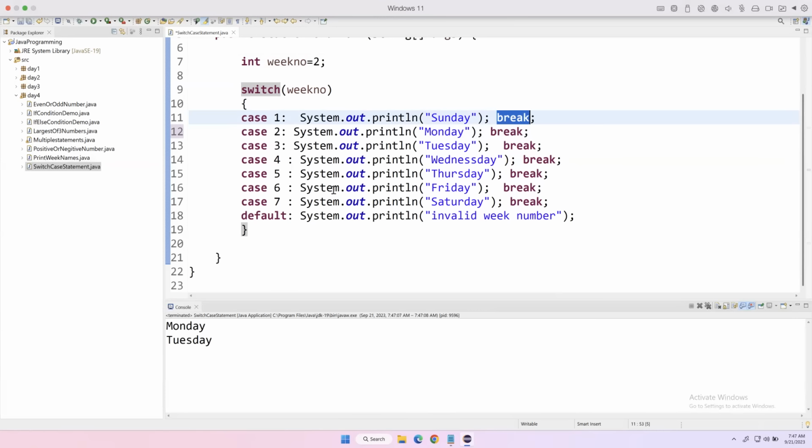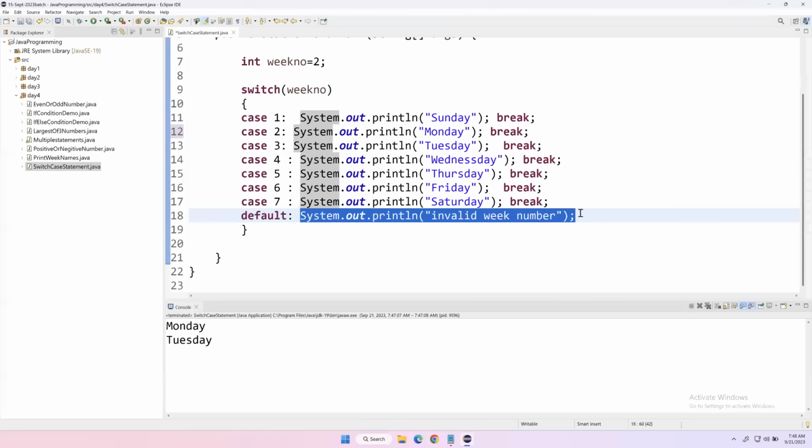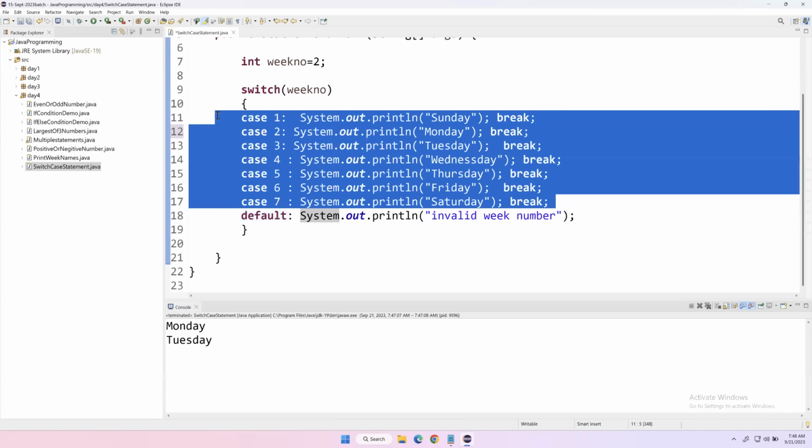But why haven't we specified break for default? Here we just specify only the statement. There is no break. Can anyone guess why we haven't specified break for default? Yes, because after execution of the statement, there is no other statement to be executed, right? This is the last statement. Obviously, it will automatically break. After execution of this default statement, it will anyway come out of the block. So break is not at all needed here. But for the rest of the cases, break is mandatorily required.